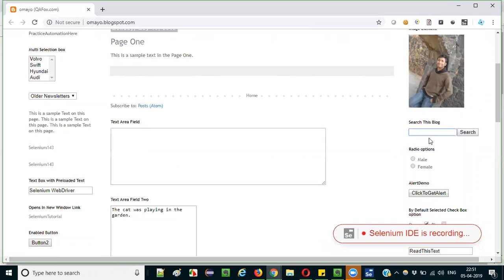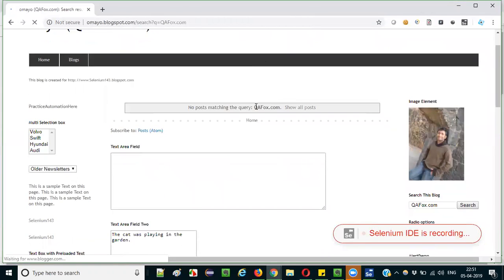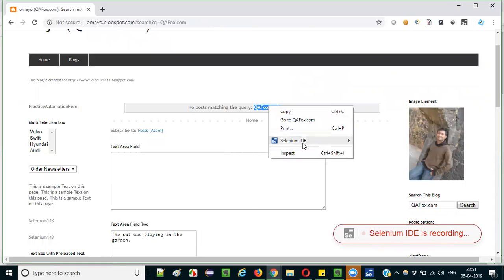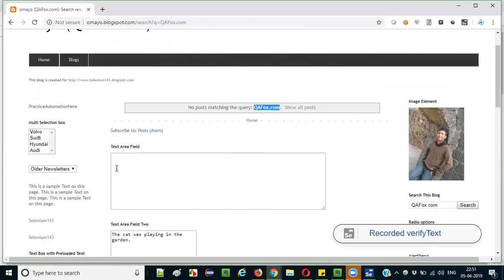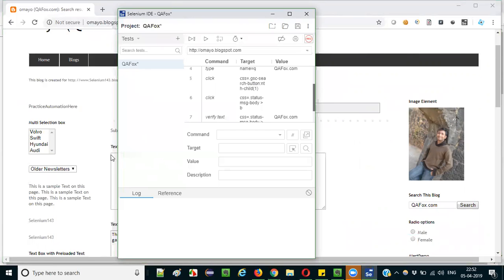Here, let's say I want to enter qfox.com, and finally I'll click on the search button, and I need to verify whether this particular thing is displayed in the search result. Let's say right click here, select Selenium IDE, and then say verify text. Once you are done, open the Selenium IDE and then say stop recording. Now give the test name. You can give the test name as QFox and click on OK.